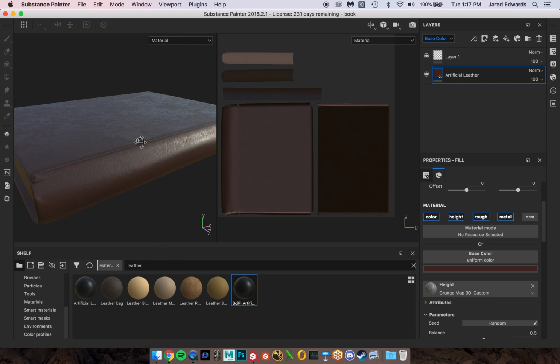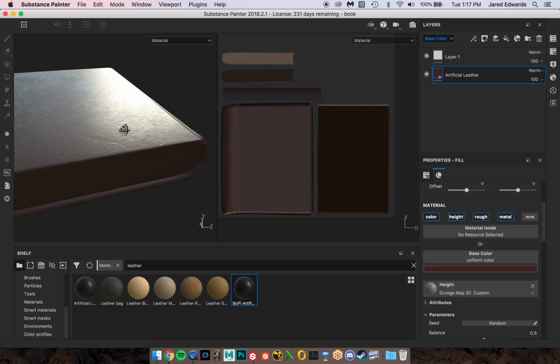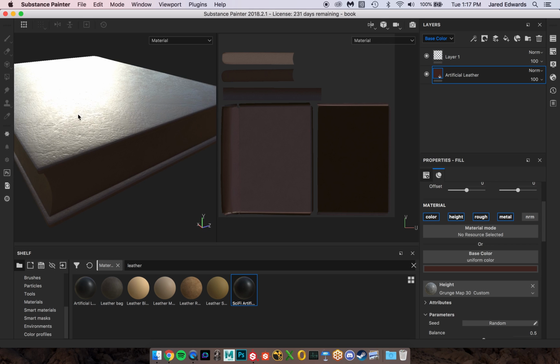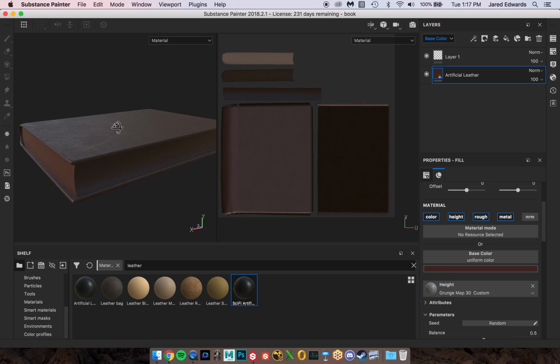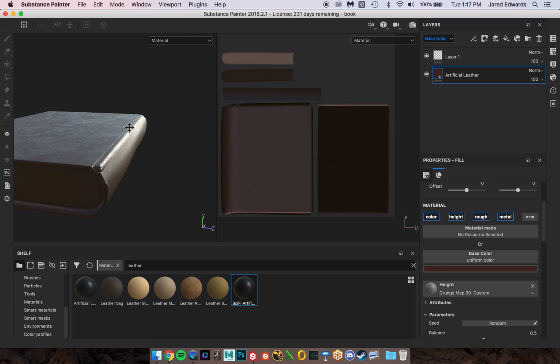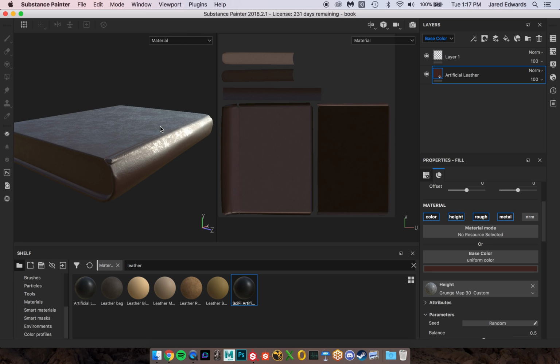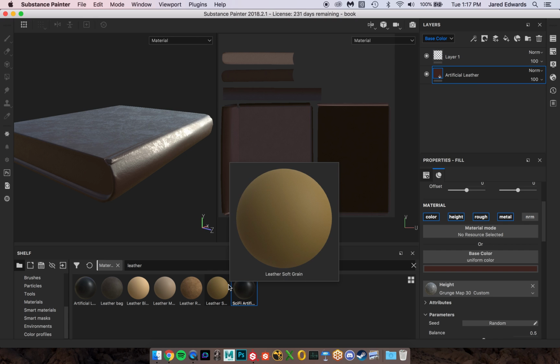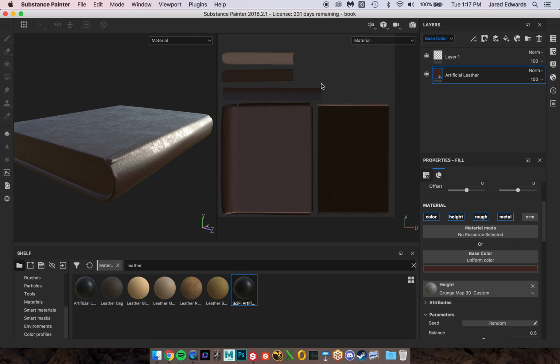Now, a couple other things we need to do here, now that we have the color established, is we need to make sure the leather is even visible in the right areas. And you can see it is clearly not in the right area. It's covering everything. So Painter doesn't understand what part is leather, because the material is going to layer on the entire object, all the UVs.